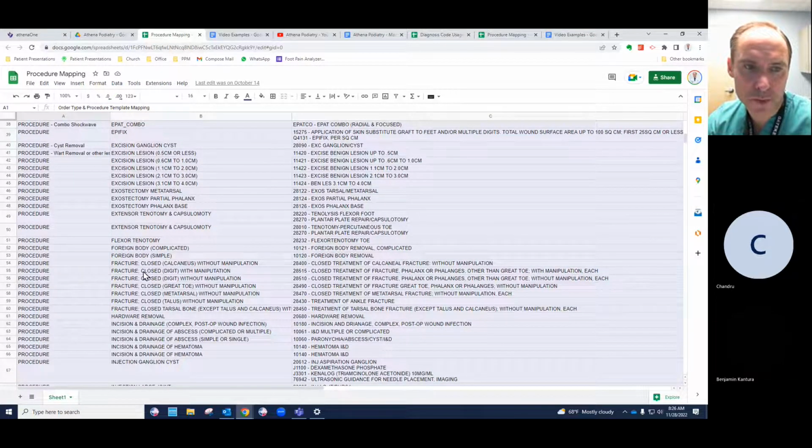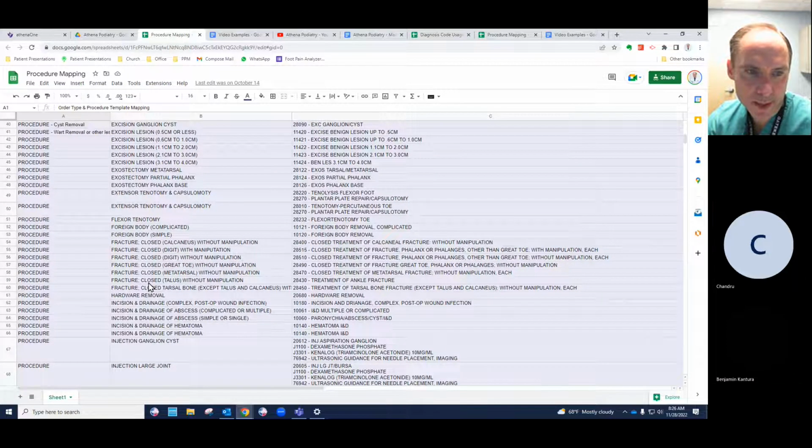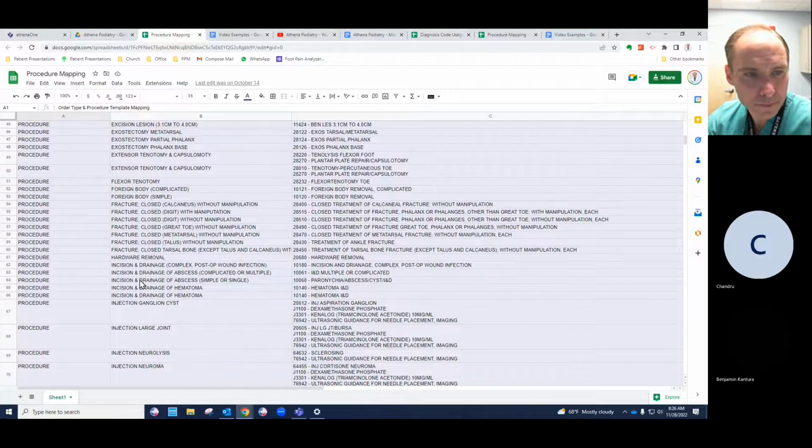These are fracture codes. Based on what bone someone fractures, I'll have you add a fracture code based on metatarsal, great toe, digit, or calcaneus, and I'll have to be a little bit more verbal while I'm doing that. Hardware removal. This doesn't happen that often in the office.